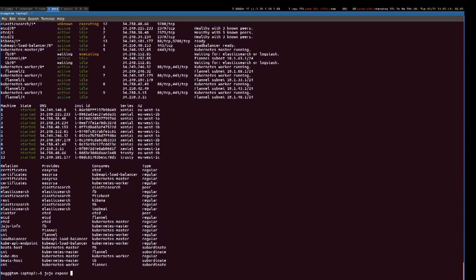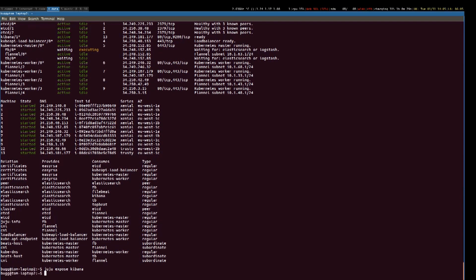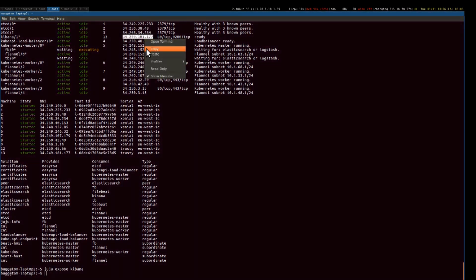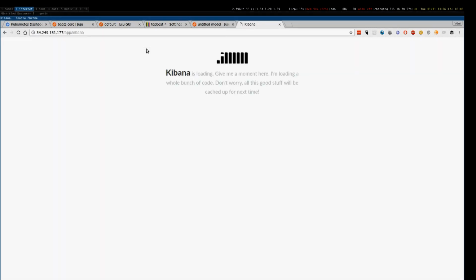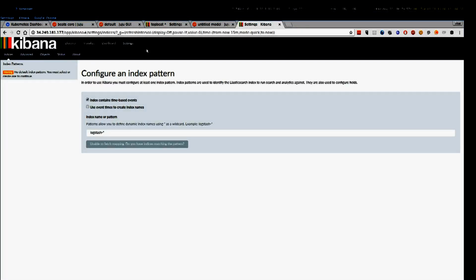So if I do juju expose kibana, by default the firewalls for all the services are closed. We don't want prying eyes getting in, but we can do juju expose and it will open a firewall port for the charm that's been deployed. So I know Kibana is running on port 80, so if I flip back to my browser and go there in a couple of seconds. So I've got a basic Kibana instance.